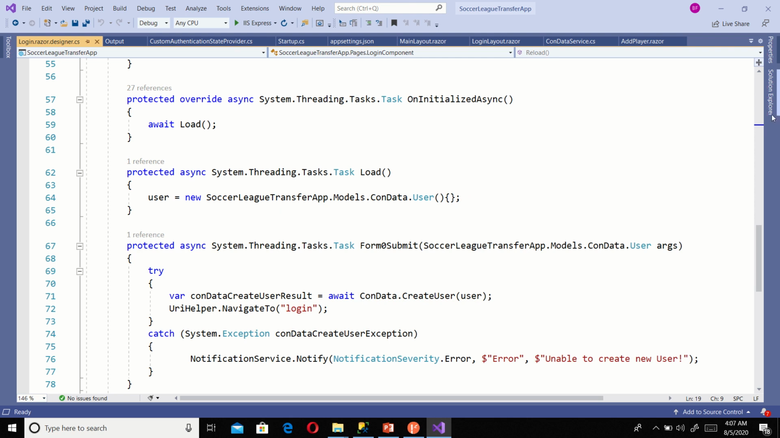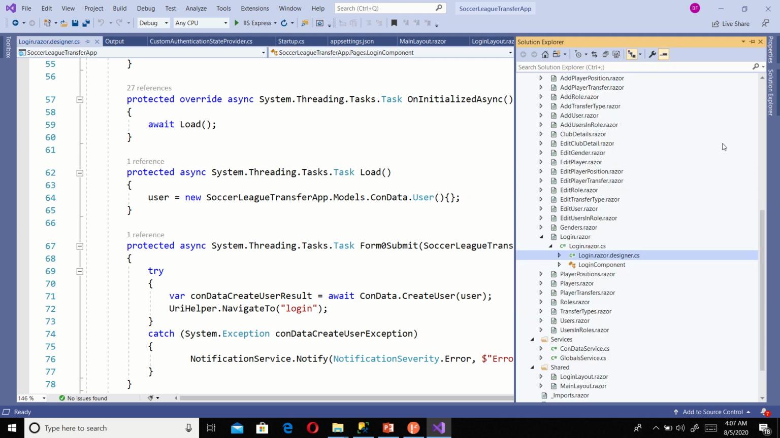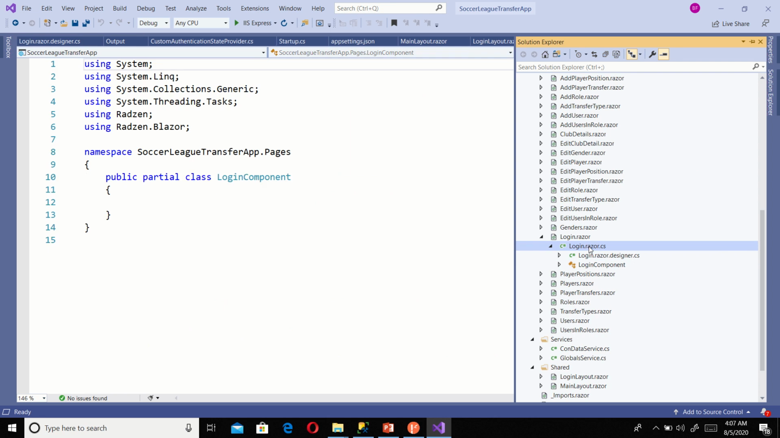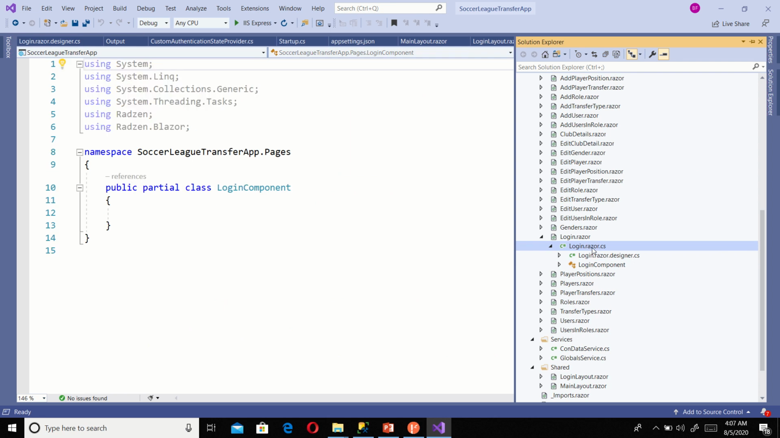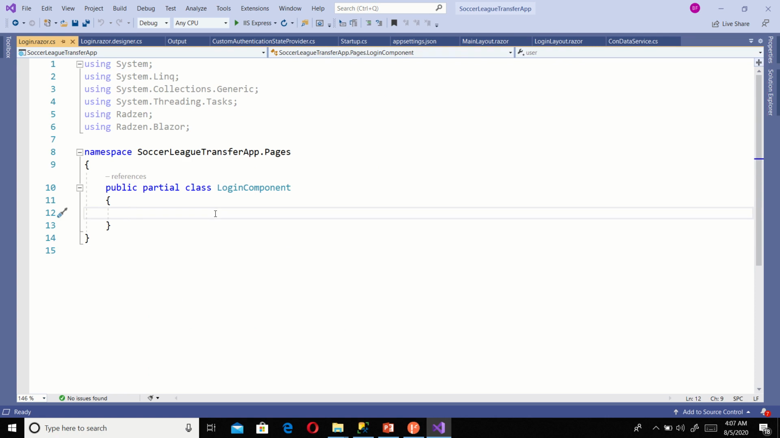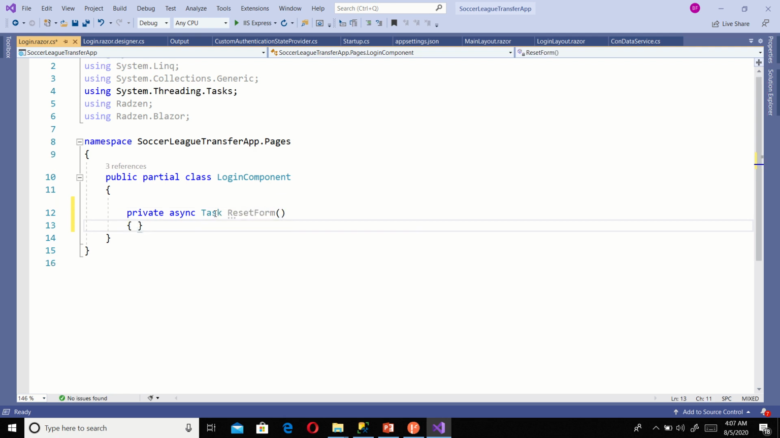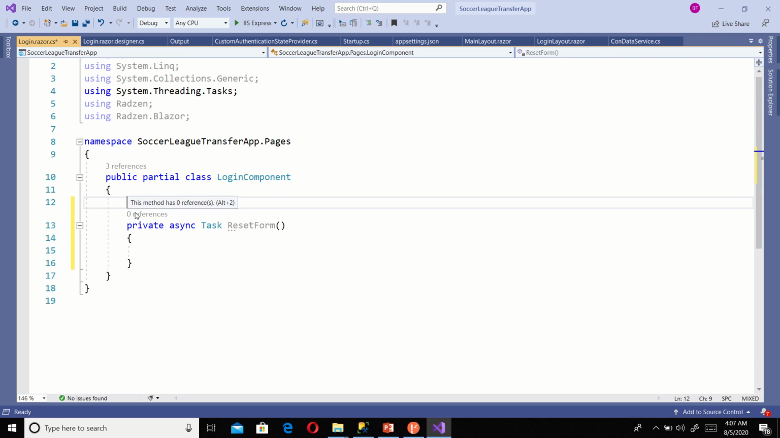Now the next thing I'm going to do is implement the reset form functionality. In order to do that, I'm going to double click on login.razor.cs. So I'm going to implement a private asynchronous method. I'll say private async Task ResetForm. It is actually a method to clear form values.